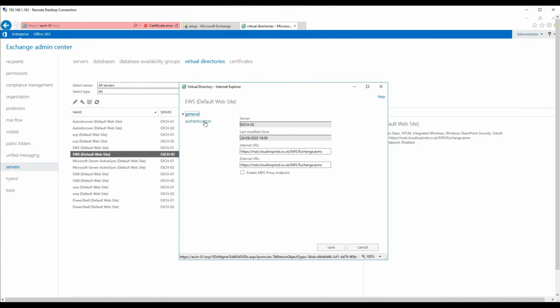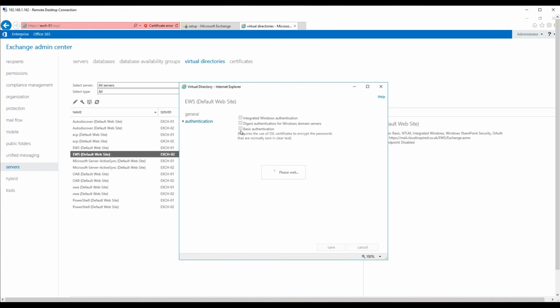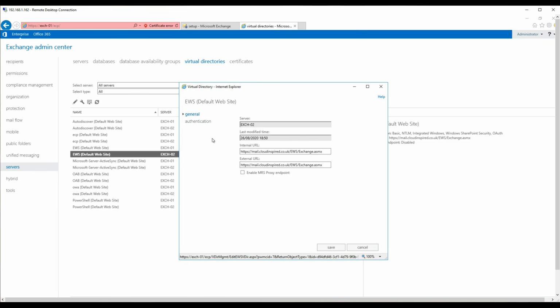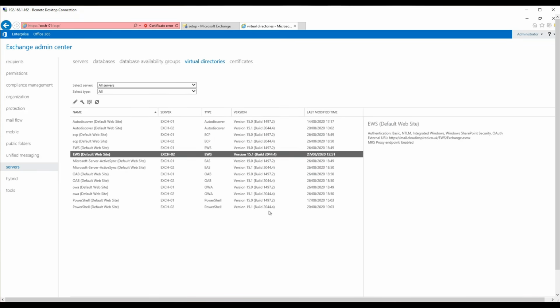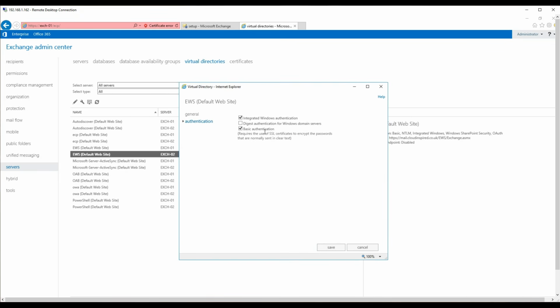For the EWS virtual directory, it's important that this has an external namespace configured on our Exchange EXCH02 server, as this will be used by the Mailbox Replication Service when it's installed on that server. Also, the proxy endpoint needs to be ticked on the EWS virtual directory, as it's used for cross-forest mailbox moves and remote move migrations between your on-prem Exchange organization and Office 365.